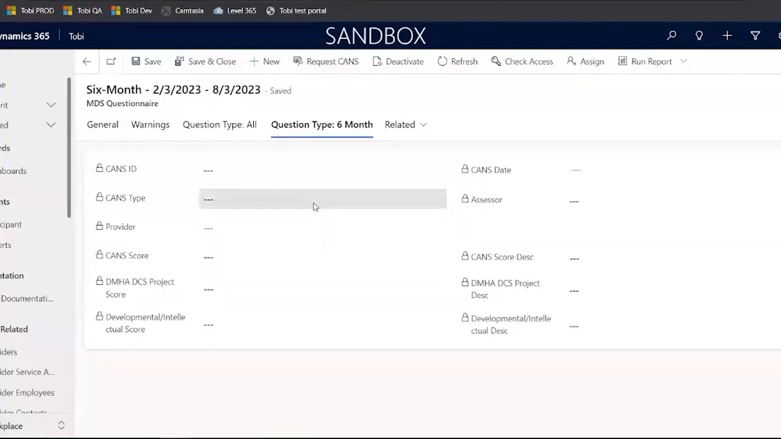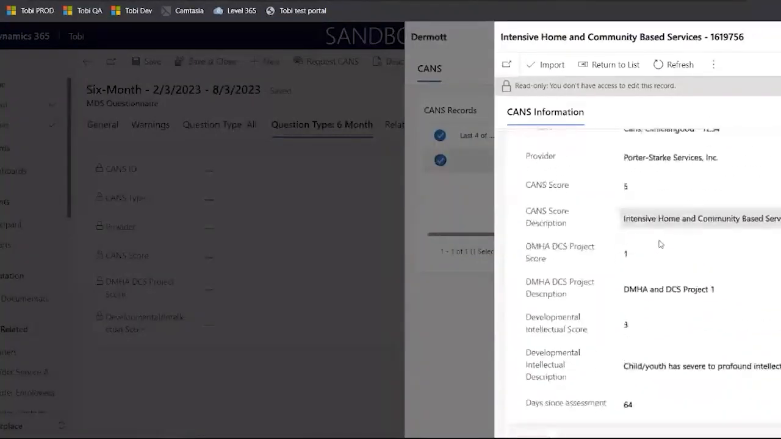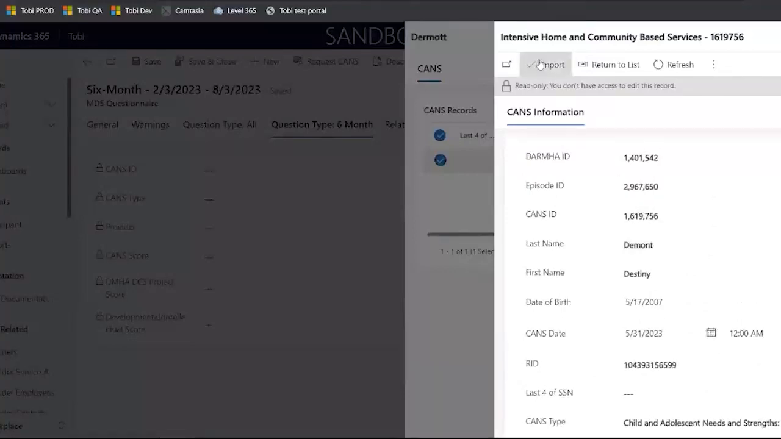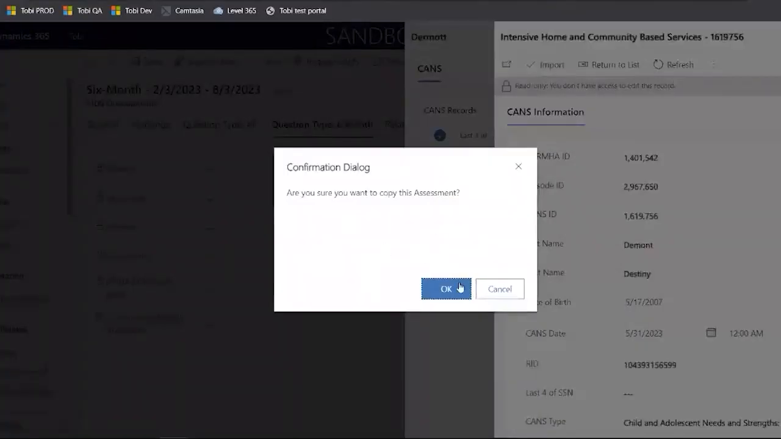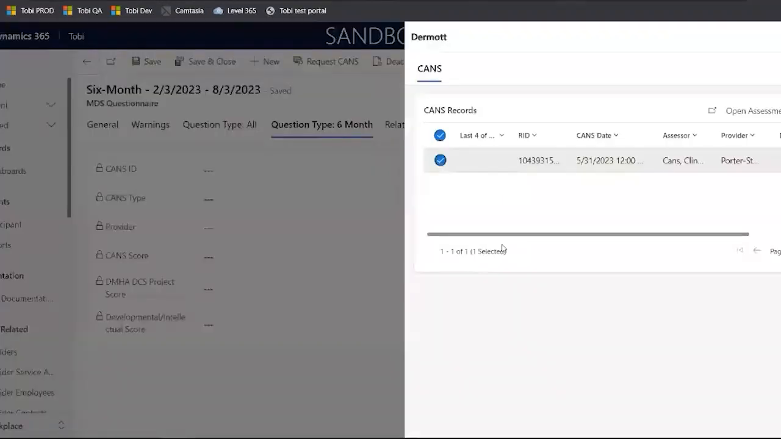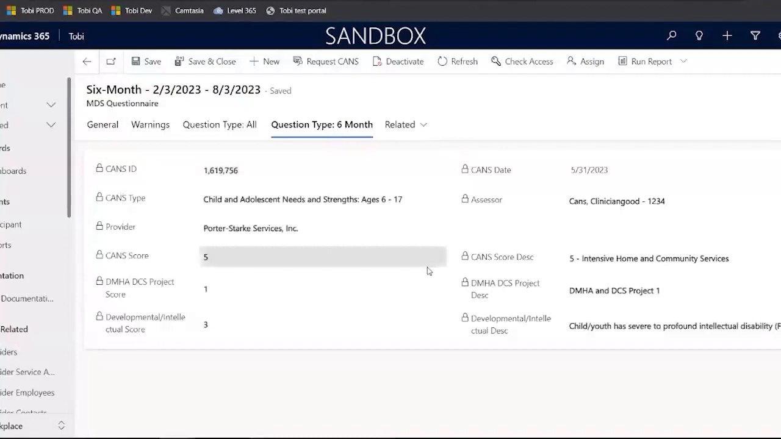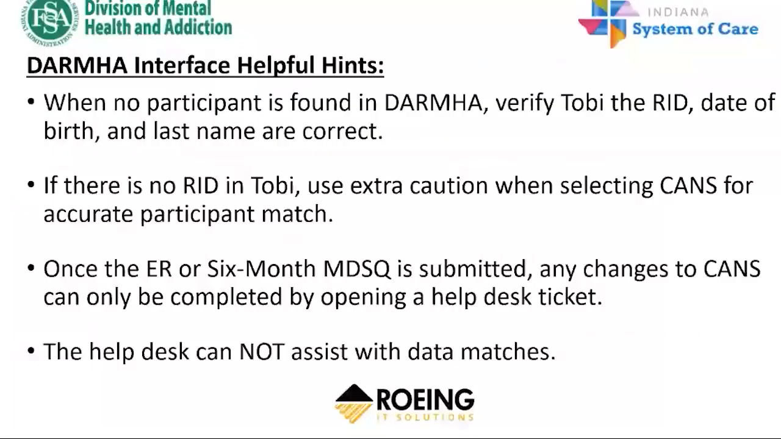It works the exact same, and we request the CANS. It's going to pull up and see if any were completed within 90 days. This one was, so we're going to grab it, open the assessment, pick the one we want, which this one there's only one, so we just import it into our list. Yes, we want to copy the assessment, and it was successful. So you're always looking for that successful message at the end, and then when we close that out and return to the appropriate tab, we see that the CANS information has been imported.